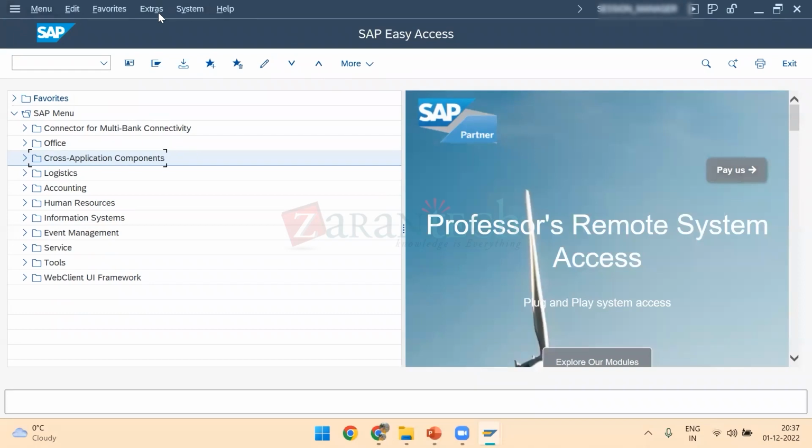First, we will see the navigation. This is called the menu bar. This is the title bar, and this is the toolbar. At the bottom, this part is called the message bar. If there are any messages like information, warning or error messages, all those messages will be displayed in this bar. That's why we call it the message bar.